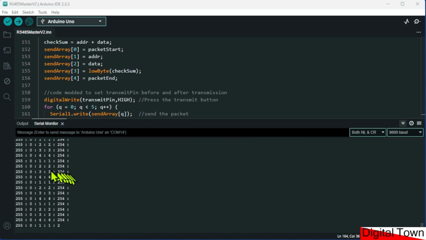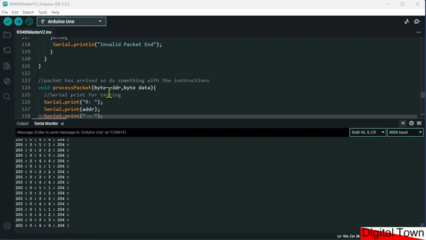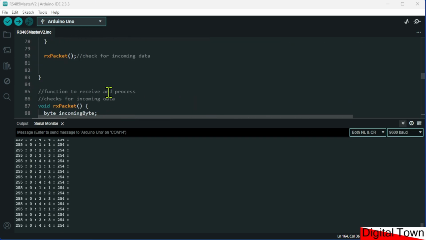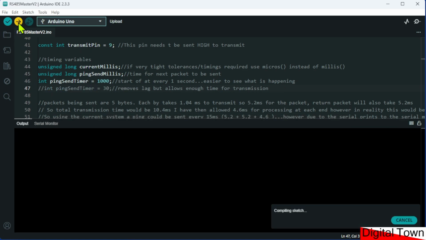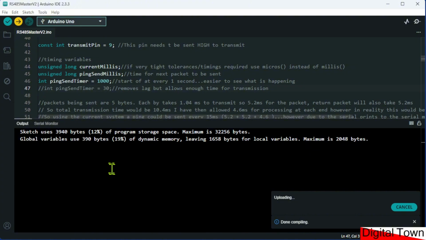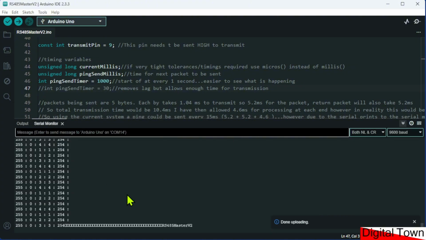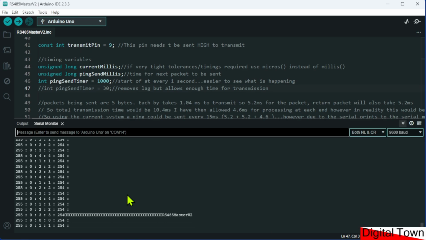So now I've uploaded the code, and as you can see, I've got loads of information going out. So what I'm going to do is just change the send time. Scrolling up, we're going to set that timer back to 1000 instead of 30. Upload it. And now we see the value changing once a second.